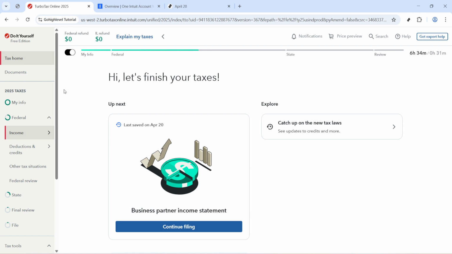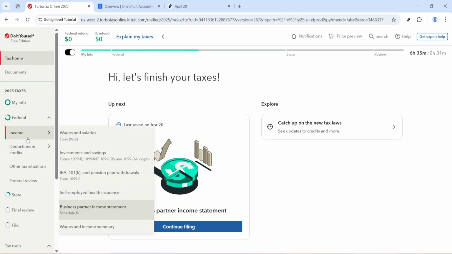Once you're in your return, move your cursor to the top navigation and hover over the income section. Don't click yet, just hover, so the full menu opens. This makes it easier to jump directly to the area you need without hunting around later.